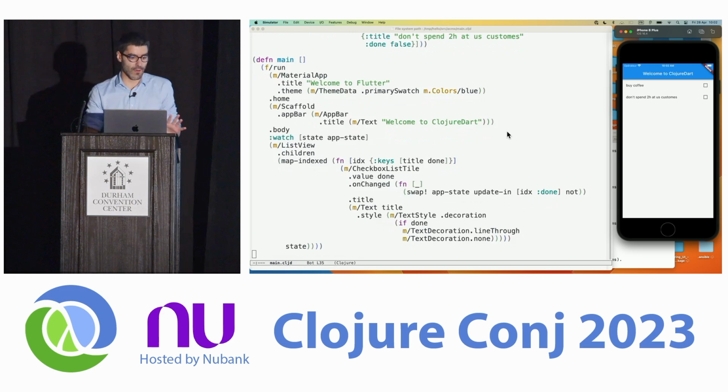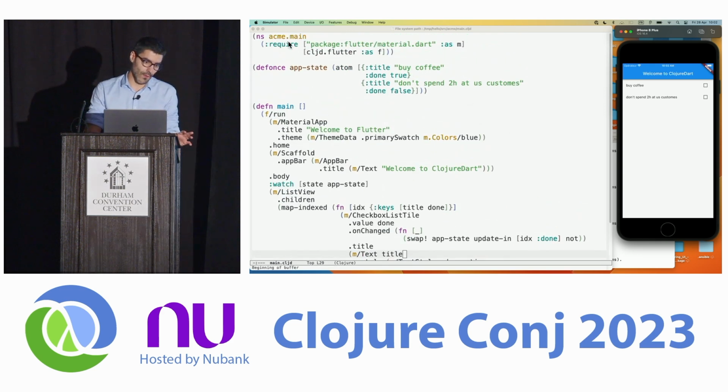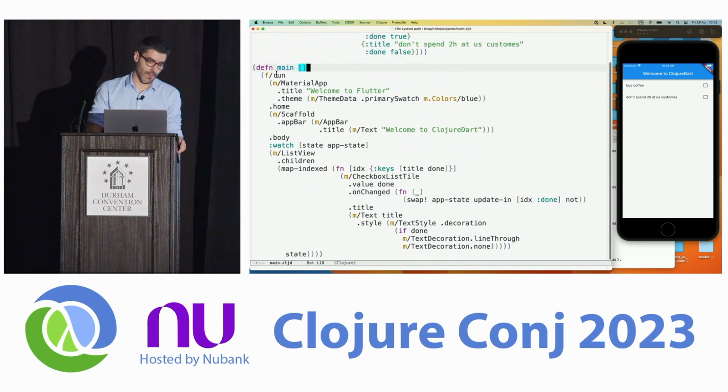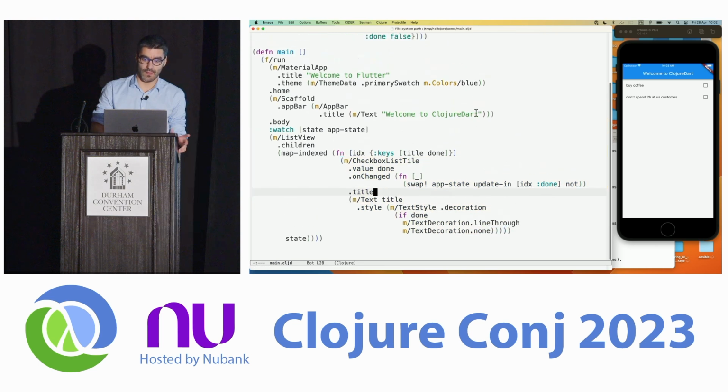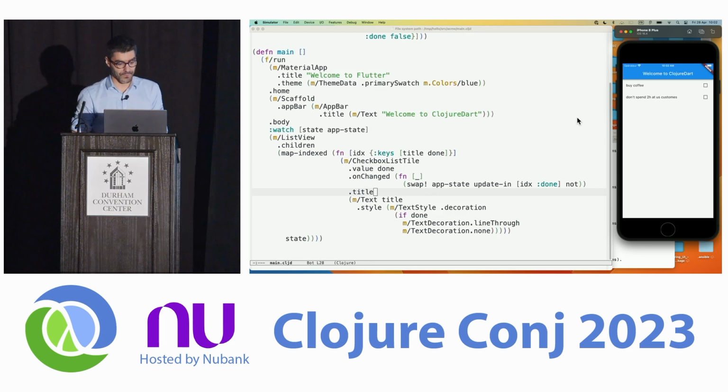So basically what we have right now is a pure Clojure namespace. We require the Flutter library as a string because it's a pure Dart package, and we have our thin wrapper. We create some application states with two to-dos, and then we run our material app application that has a scaffold, and the body is basically a list that is rebuilt every time our item changes. List items are just checkbox list style, and we have the callback that updates the application state when we click on it.